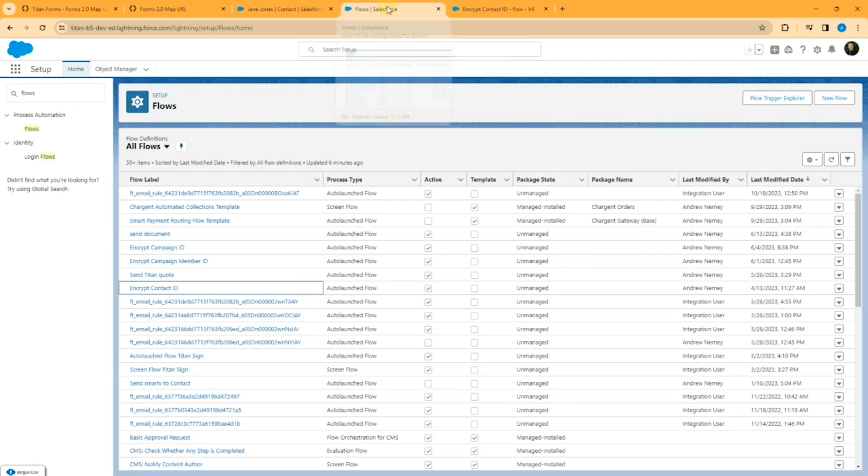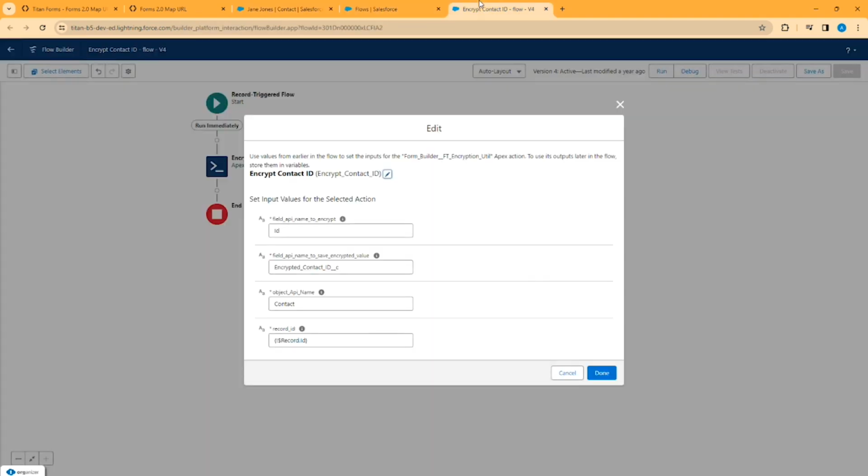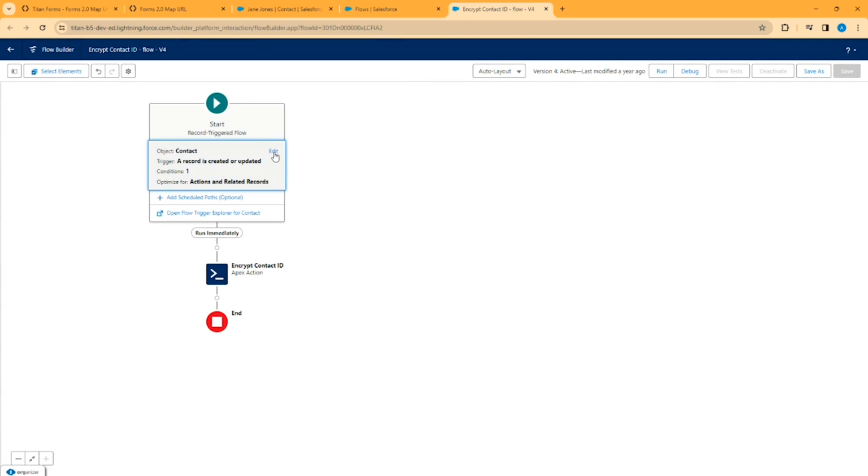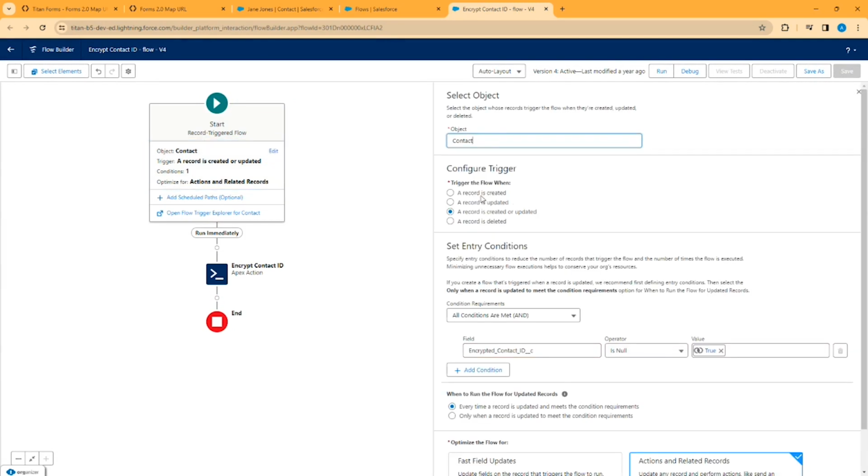I have set up a flow in the Salesforce environment. I called it Encrypt Contact ID. It is a record-triggered flow, runs on the contact object anytime a record is created or updated, and the custom field encrypted contact ID __c is null.